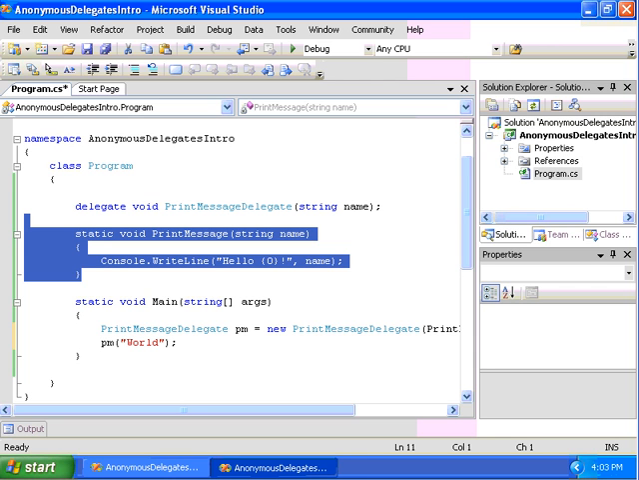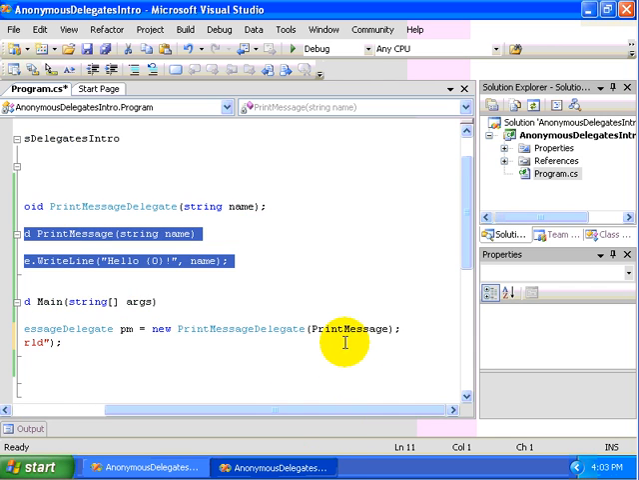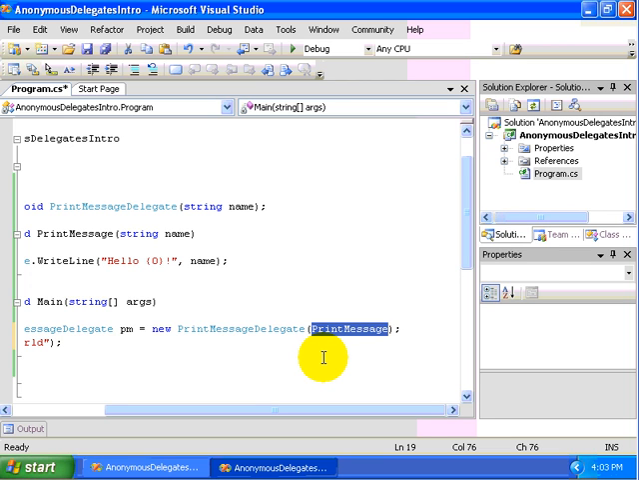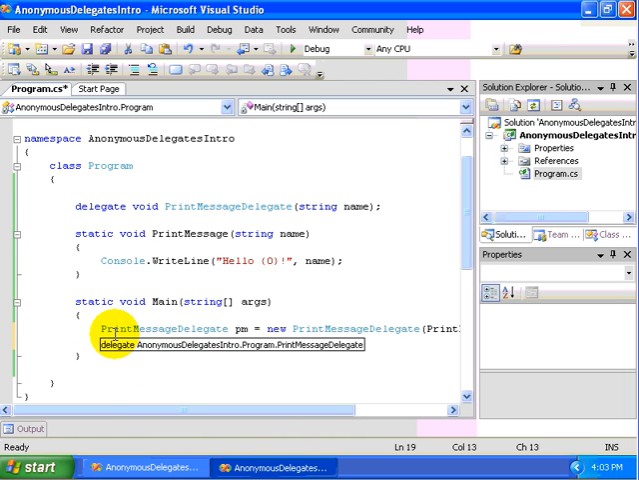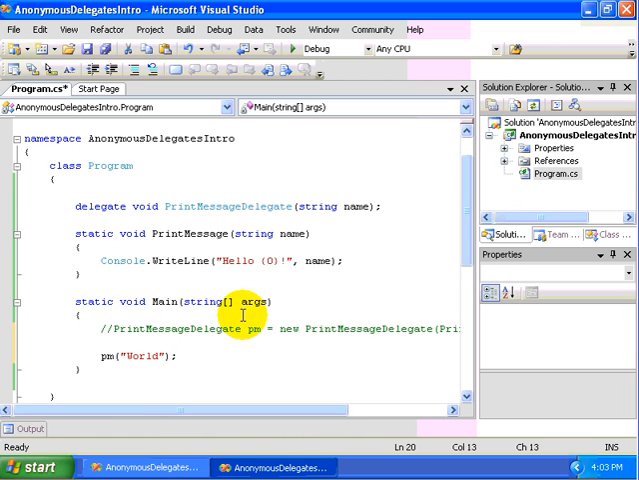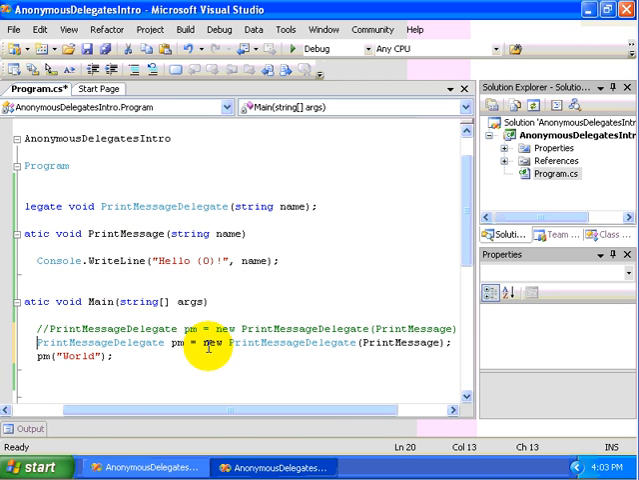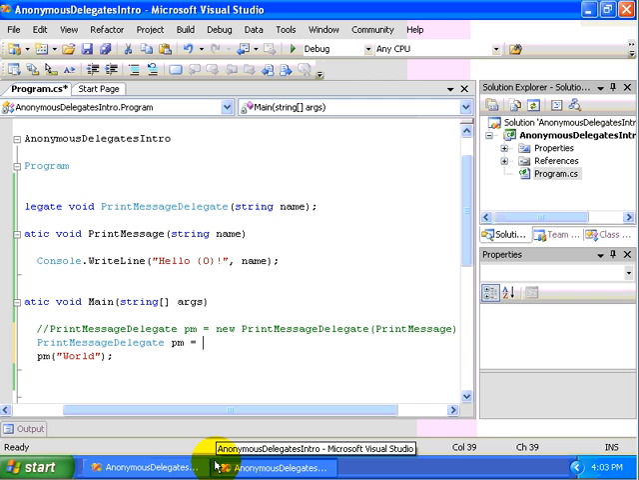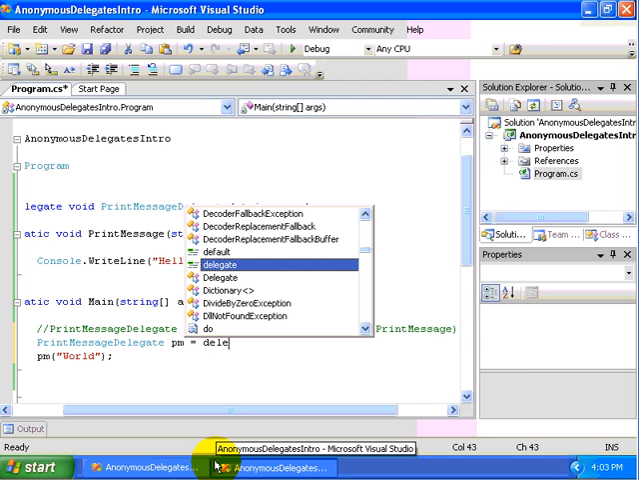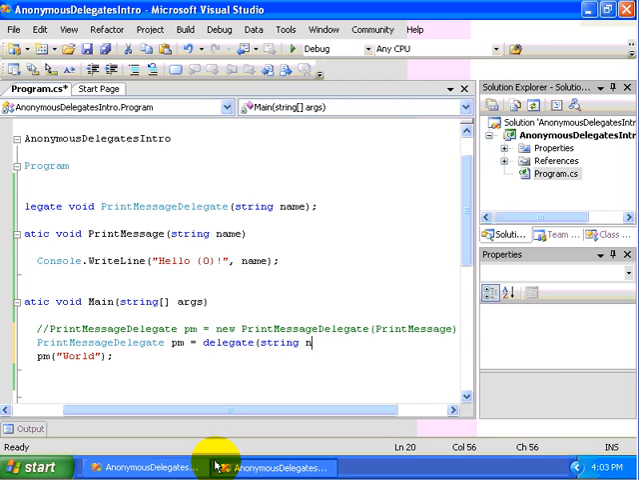So rather than pointing at PrintMessage, let's just assign it to an anonymous delegate. So what we'll do is comment this out, go to the next line. Let's just copy what we had here, and so you can kind of see the progression of the changes that we're going to make. And so we're going to get rid of all of this, and instead we're going to put in here delegate string name.